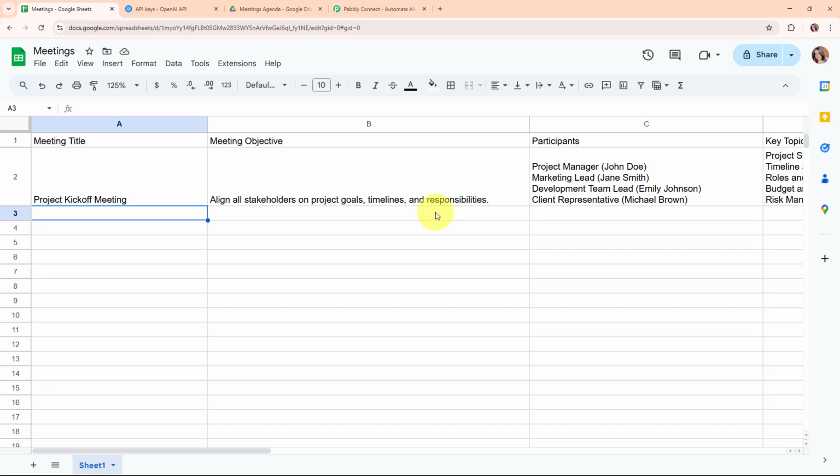For example, the AI can automatically compile relevant documents, summarize past conversations, and even draft a structured agenda. This ensures I'm always well prepared, focused, and ready to provide value during my meetings without last-minute stress. It's a game changer for improving productivity and ensuring no important details are missed.